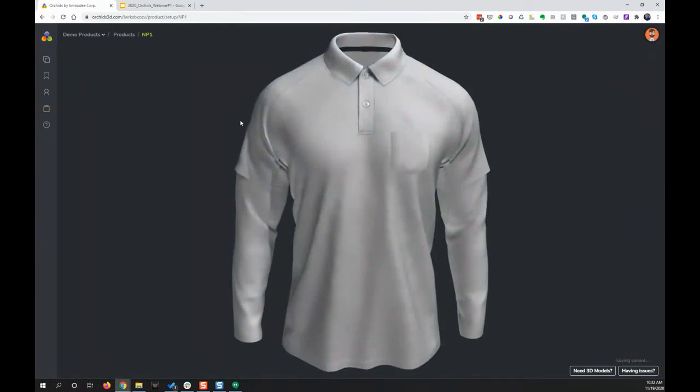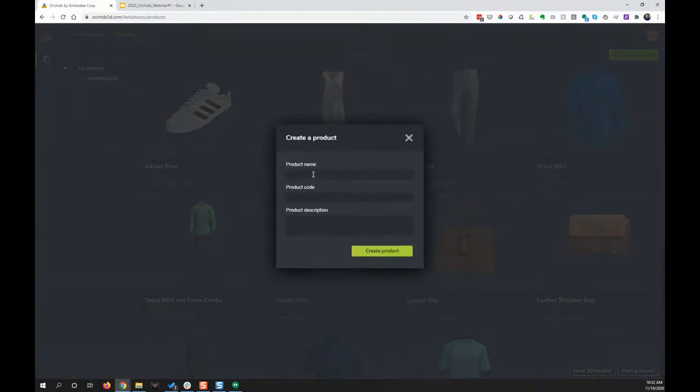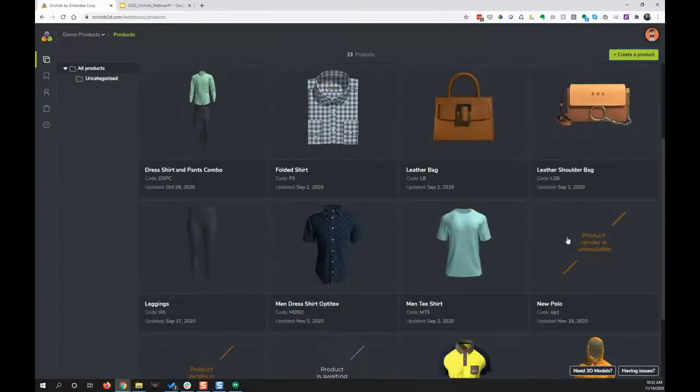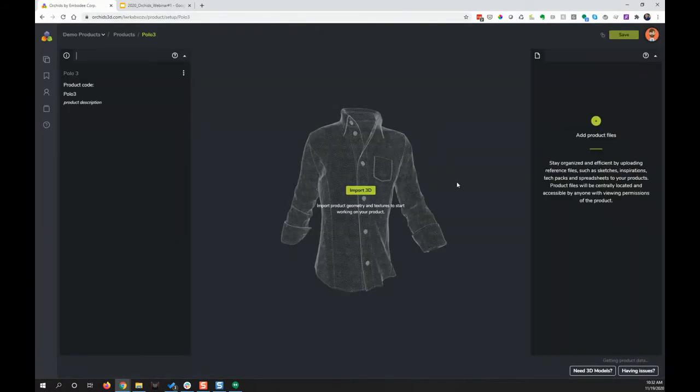There's a mistake in my demo, of course. Let me do something else. Let me do this again. Polo 3. Let's try this again. Here we go.